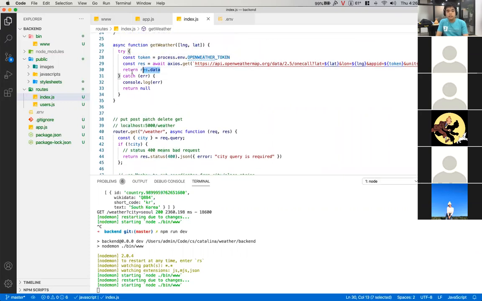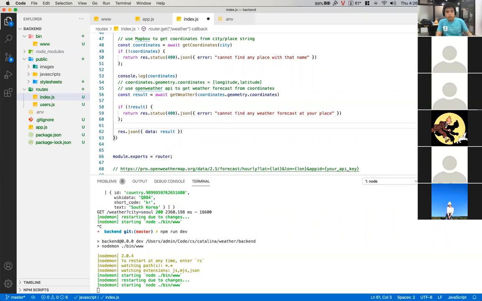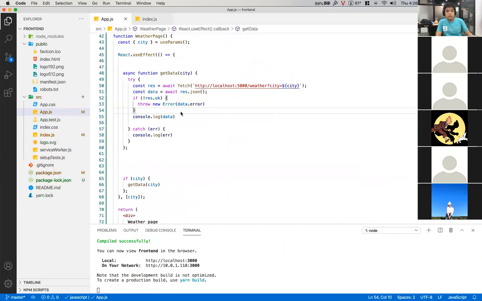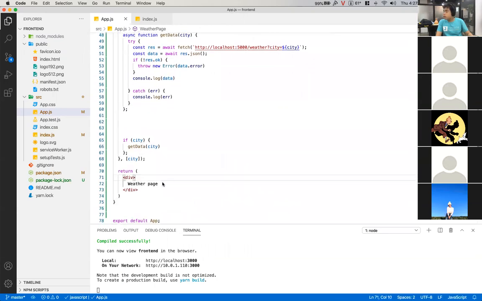Then return the data. If for some reason we cannot fetch the weather, we will return null. And if it's null, we return an error, cannot fetch any weather at your place. If it's not null, then we return the data to the front end. Okay. So on the front end side, we can select the data after we get it, right? And the rest should be done by rendering here.